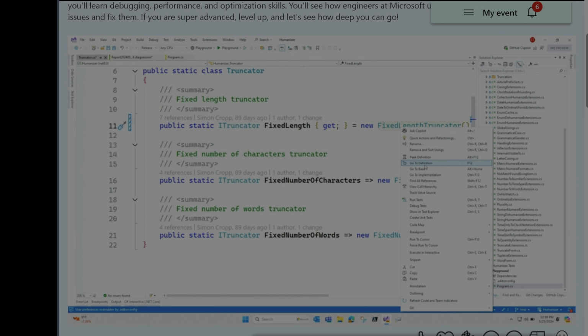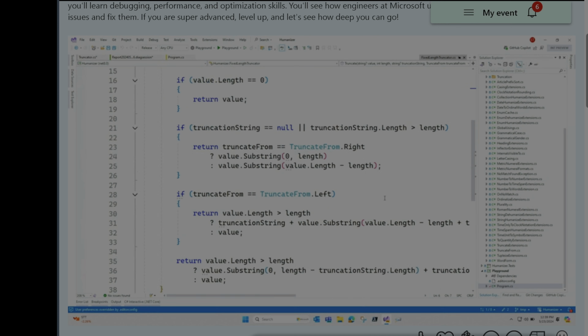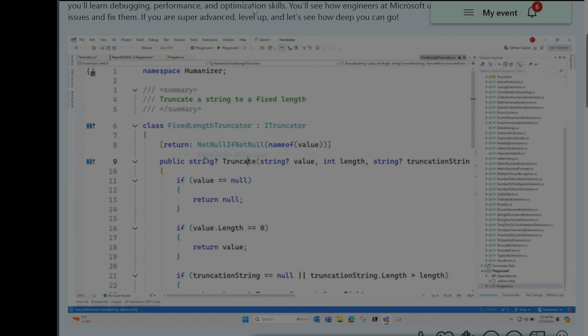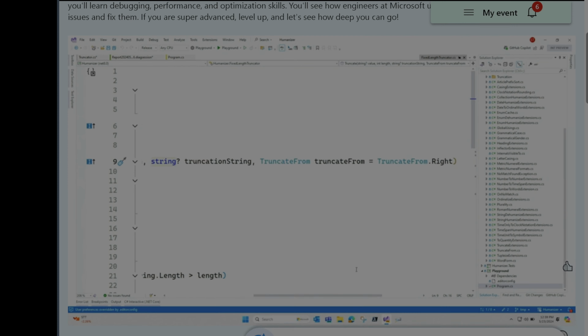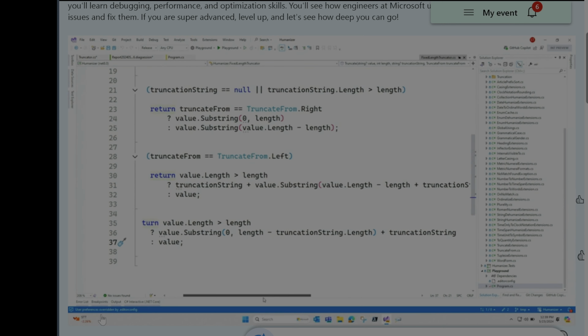So now the other two were coming from this fixed length truncator, and we certainly expected this to allocate a string because I was asking for it to create something new. The signature returns string. But why was it producing two? Well, we can see the default here for truncate from is truncate from right. I could have changed that, but if we scroll down to the code that handles truncate from right, you can kind of get a sense for where these two allocations are coming from.